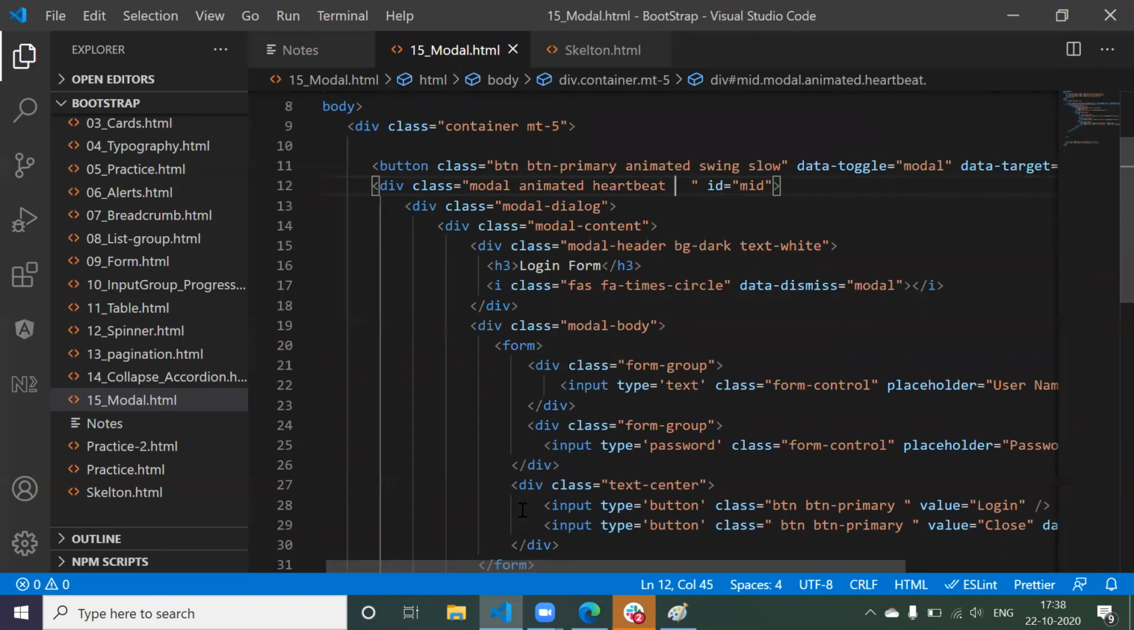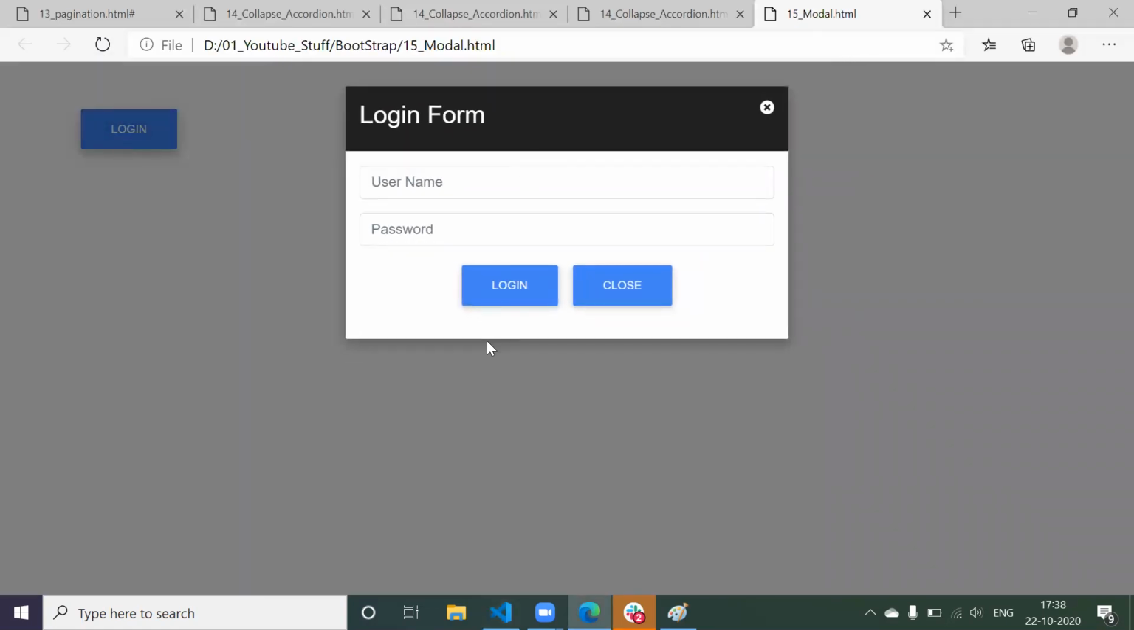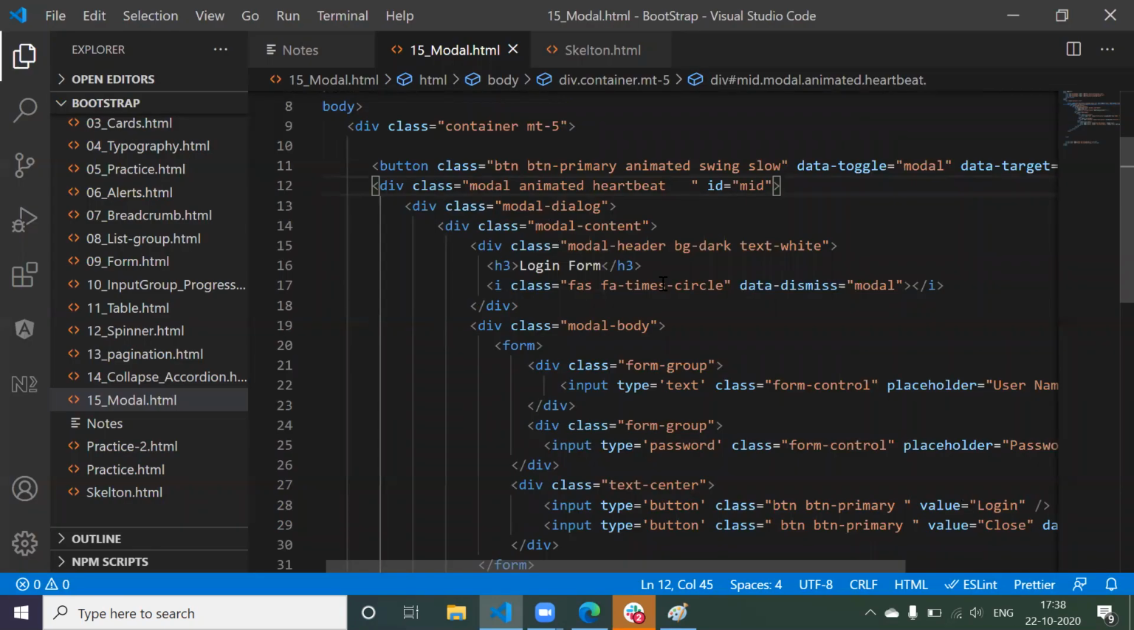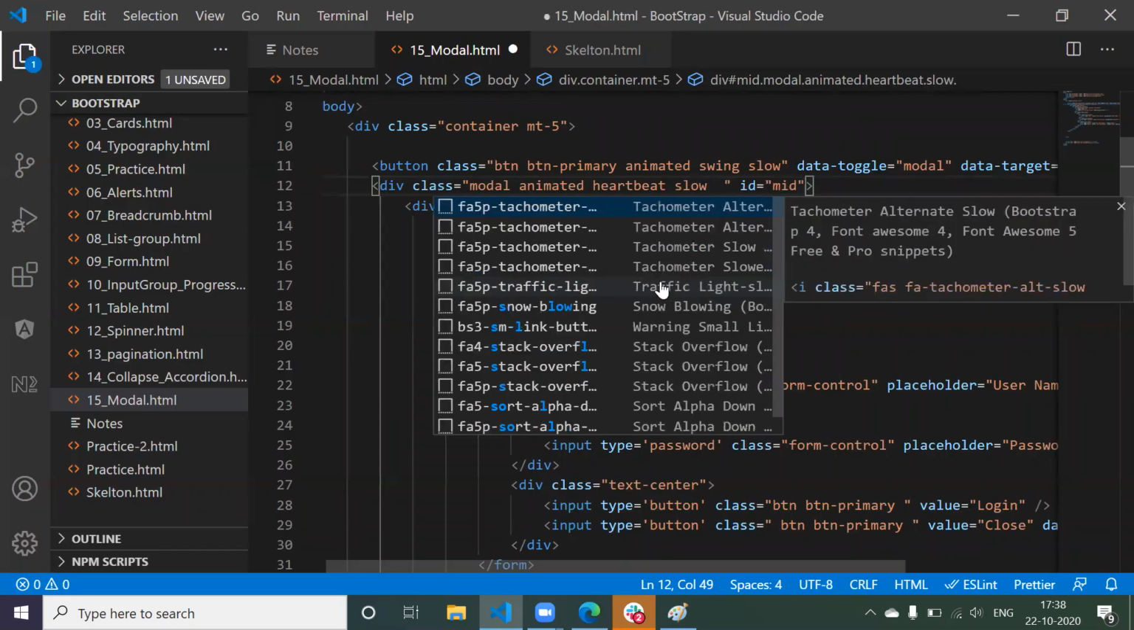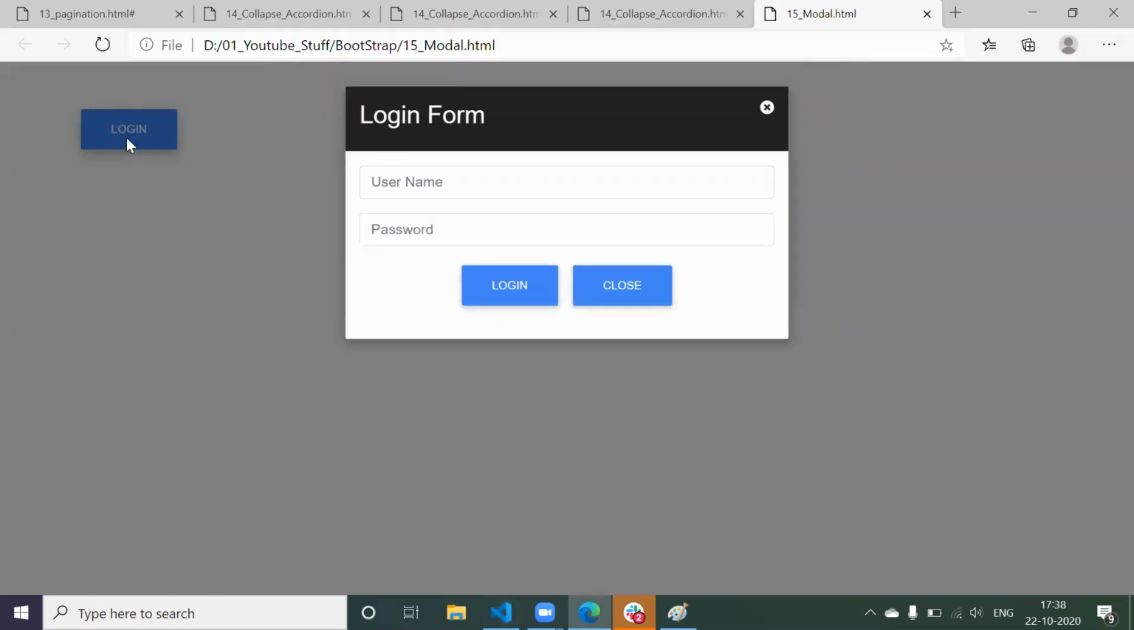Let's see how it is going to be. Now just refresh it. Now this is very fast, right? I wanted to make it slow, so we can make it slow. Refresh it. Now this kind of thing you can do.